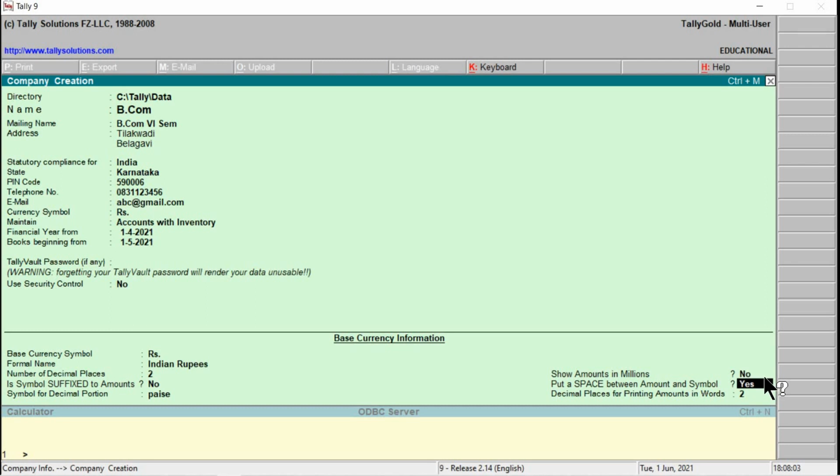Coming to the next parameter, put a space between amount and the symbol. Default is yes, right? When we write, what do we write first? First we write the currency symbol, then space, then the amount. We don't combine currency symbol and amount together, right? We will have a space between amount and the symbol. Default is yes. Let it be yes itself. Don't do any changes here. Don't make it no. Decimal places for printing amounts in words, that is 2 there, right? This is a standard format.